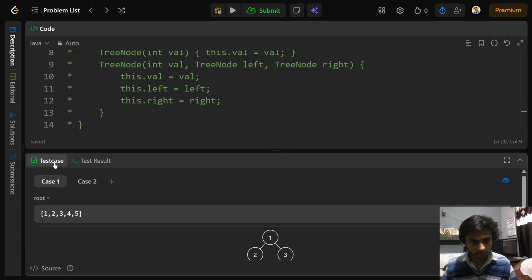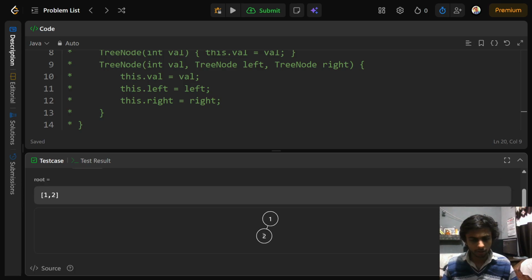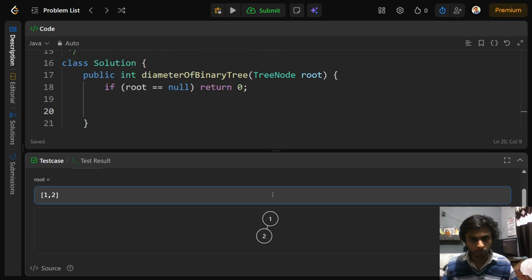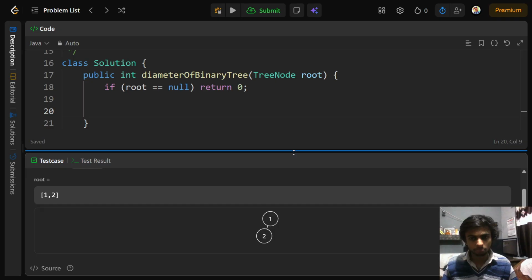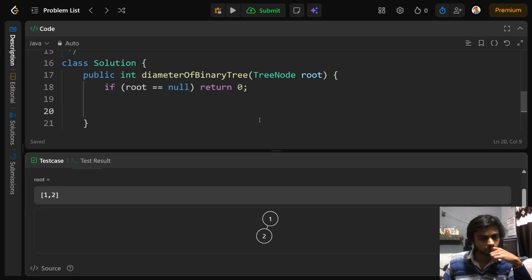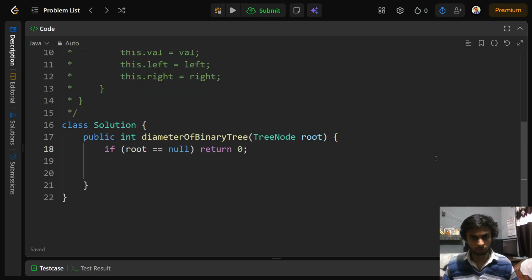Test case. If there is only one node, then there is no height. There is no diameter, because an edge defines a path. If there is an edge between two nodes, then it counts as one. So if there is no node, or if there is only one node, then the result will be 0.